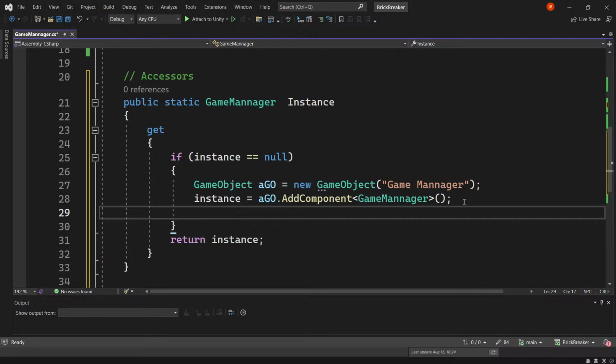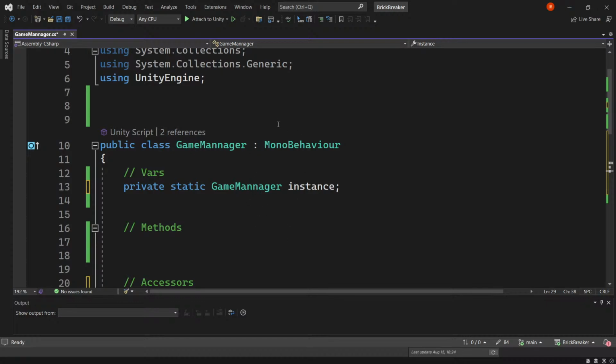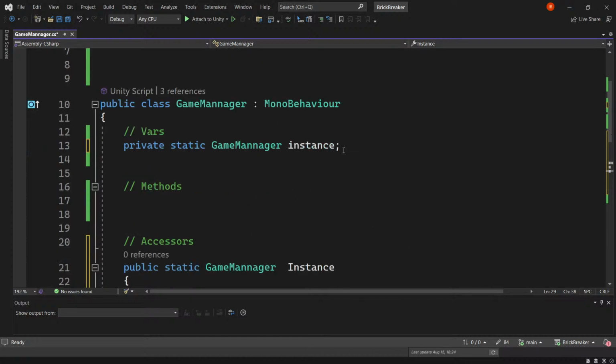One more thing. We need, is it GameObject? No, it's above that even. It's DontDestroyOnLoad. So don't destroy on load a game object. Now this won't be destroyed when we change scenes, which is important for our game manager so that it doesn't dump anything.